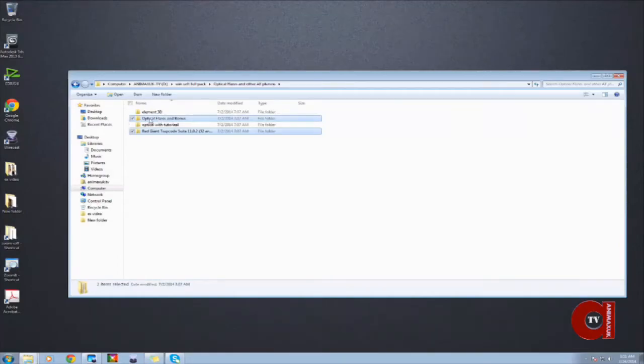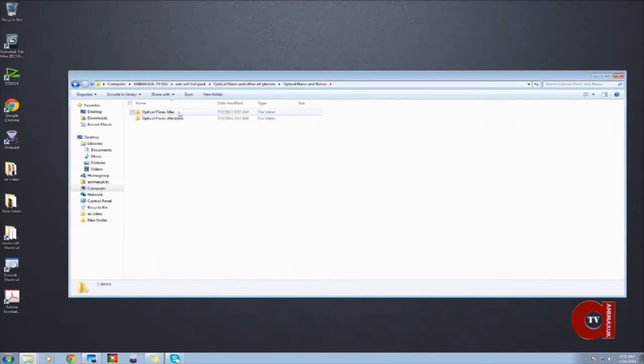Optical flare and Trapcode. I'm going to install optical flare first. I'm jumping on my desktop, and here you can see the optical flare. Just click on optical flare. It is actually stored on my hard drive, but if in your case you have to download it, here I have it for both Mac and Windows.